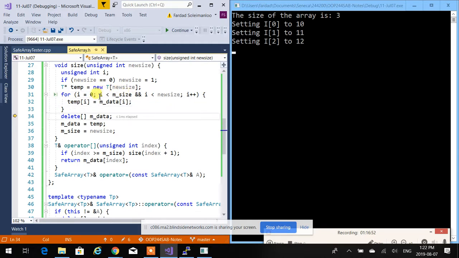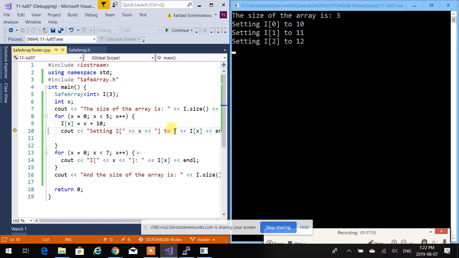And it comes out because i is now 3 and m size was 3. Deletes the old data, points the data to the new data, and sets the size to the new size, so now it's 4. Now that it's 4, it comes back over here and gladly sends the index of the fourth element because it's just created, no problem. And it will be set to 13. And then it's going to go 4, another resize, and it comes out. So 0 to 4, they're all set to that one, and it starts printing them one by one.